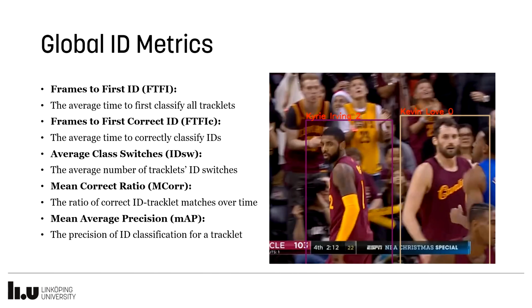To measure the performance of our system, we introduce 5 metrics that reveal the performance of our identification mechanism. Frames to first ID measures how quickly we get any type of class for a tracklet. Frames to first correct ID measures how quickly we get a correct classification for each tracklet. Average class switches measures the amount of class switches within each tracklet. Mean correct ratio measures the ratio of correct matches over time. And lastly, mAP measures the precision of the ID classification.